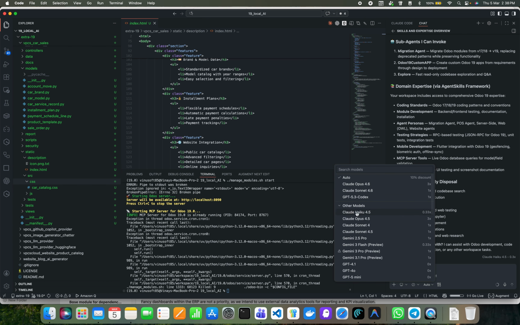I have other models also which can be good, like Claude Haiku 4.5. This is also good because it consumes only 0.33x, so it is even better. I can use this, and I also have the Gemini 2.5 Pro model, the Flash model, and the 3.1 Pro model. These are all already available, and there are also free models which I can use for my purpose.